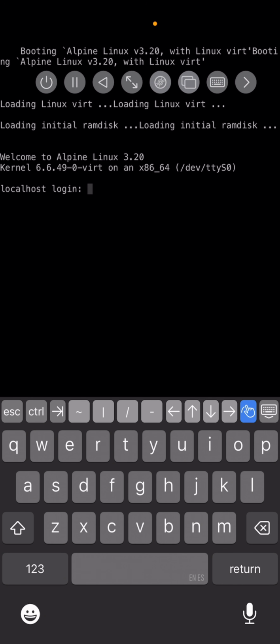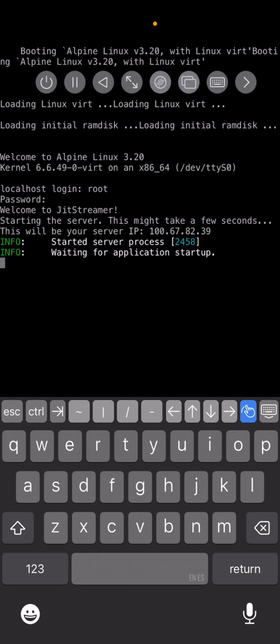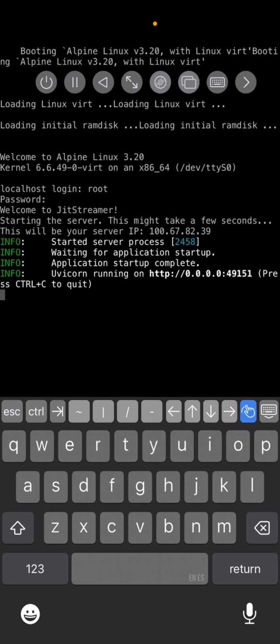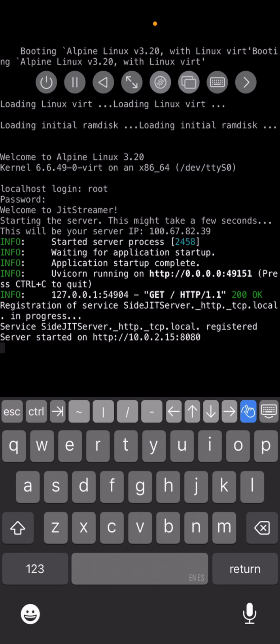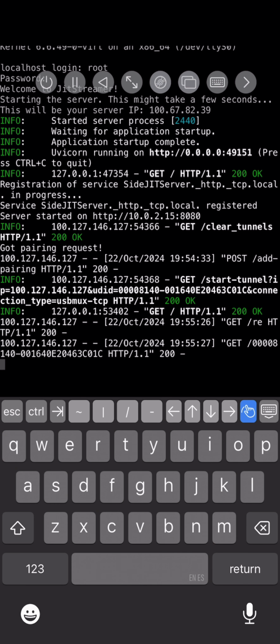So we've already been through here. Localhost login, again, it's just root and then password. And then as you can see, I've already authenticated. We've already been through that previously in the video. So when you've already ran it once, it's not going to ask for your authentication again. It's just going to boot like this. And here we go. It's starting. So now the server has started. So I just ran it once to make sure that it's running properly.